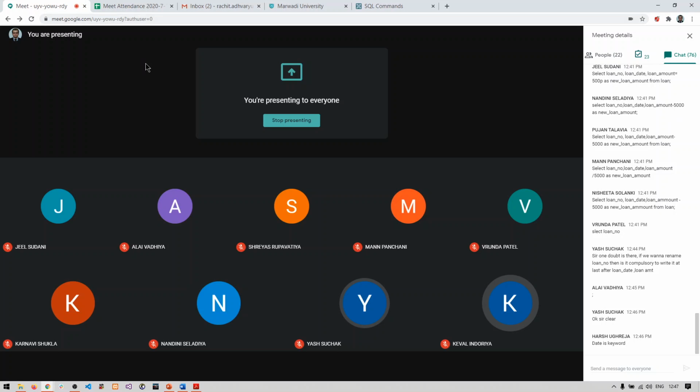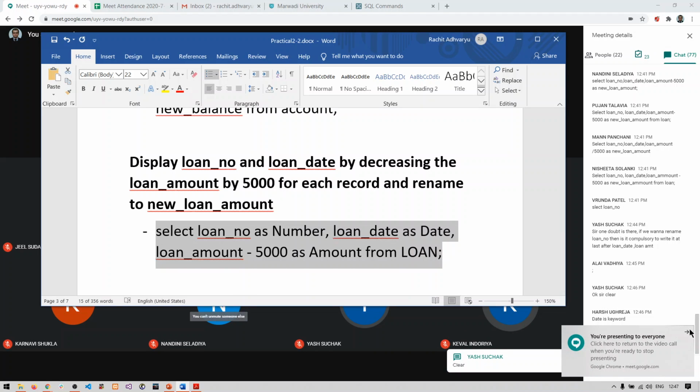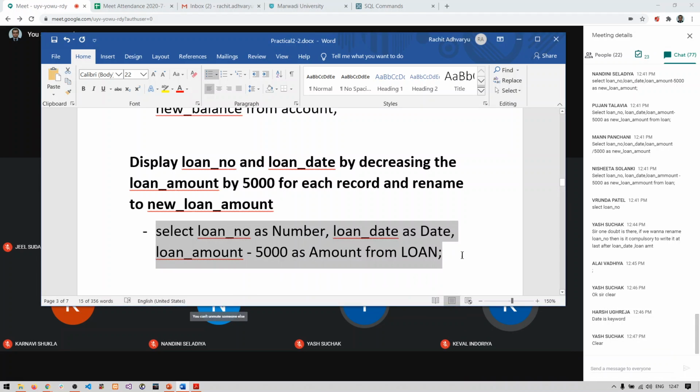Okay, so I think this part is clear with everyone.